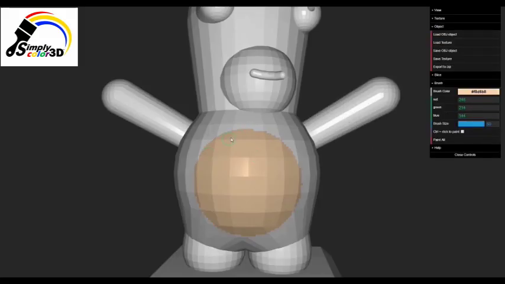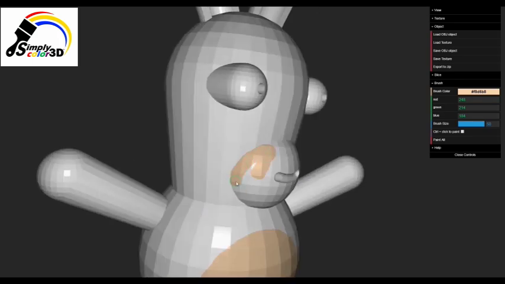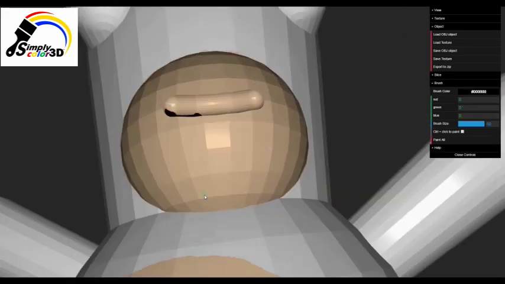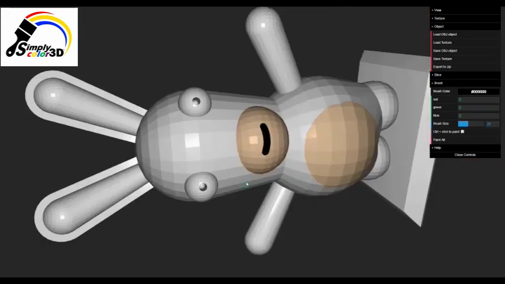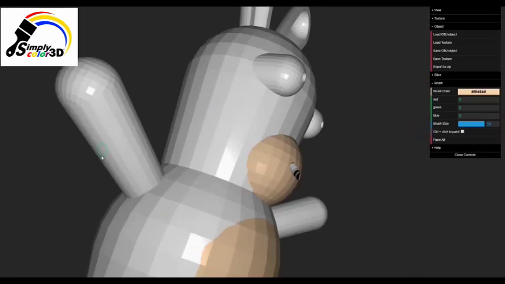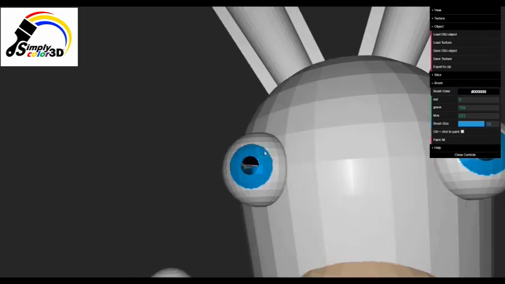Here's how it works. A user simply uploads any single body model from Thingiverse.com. SimplyColor 3D automatically UV unwraps it. Then, the user paints the model. SimplyColor 3D makes every 3D printer multicolor and provides the user with simple instructions to print in unlimited colors.